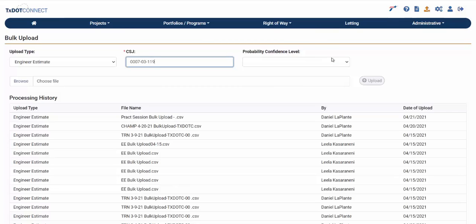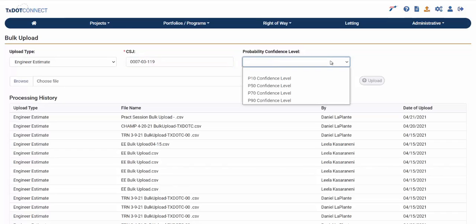In the case of those districts or projects that require that you enter a probability confidence level, you can select from one of several levels here in the dropdown. I'll select, for example, P90. But most importantly, I'm going to want to go ahead and upload my file.